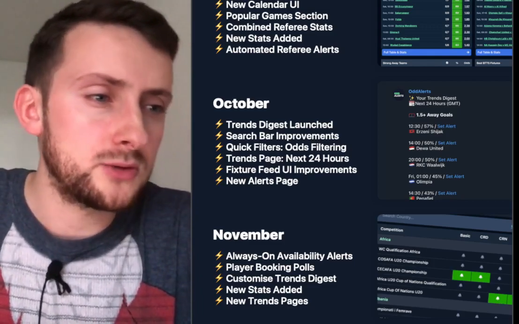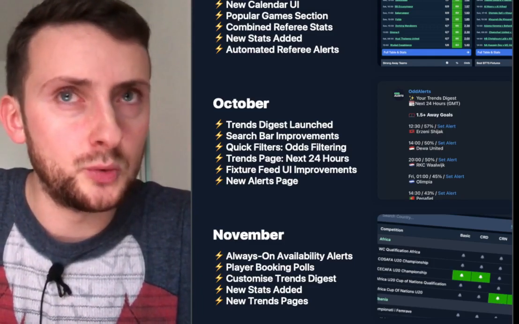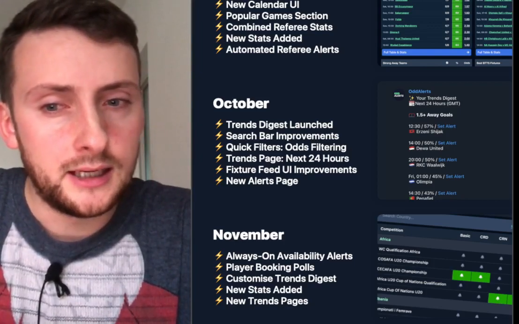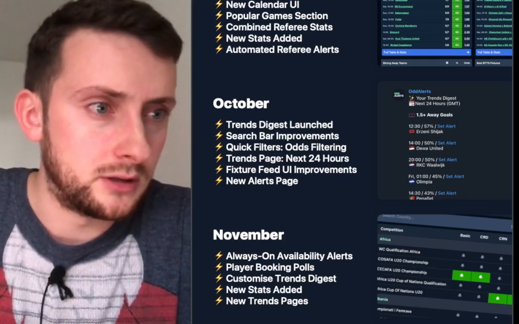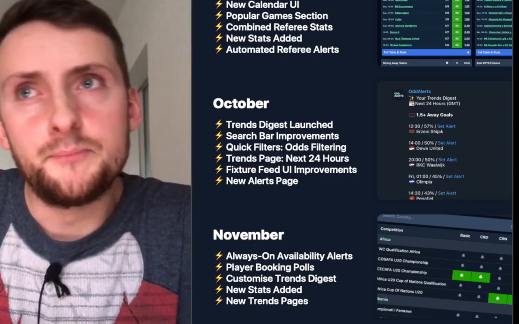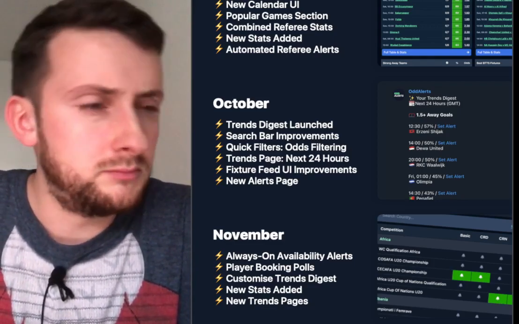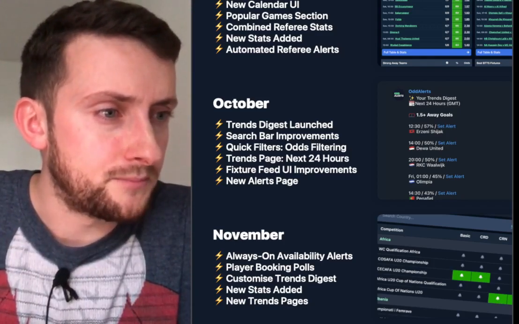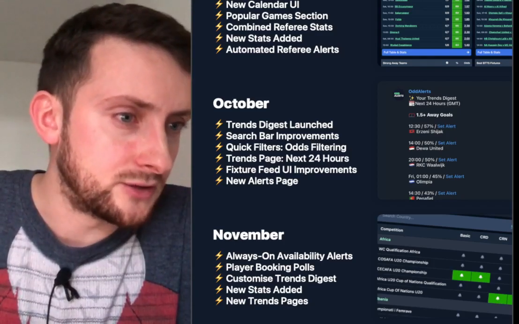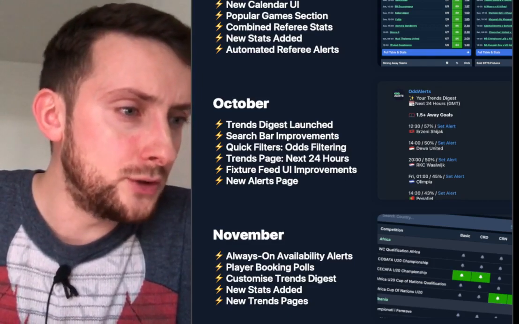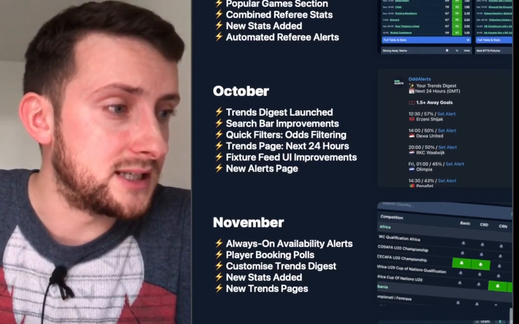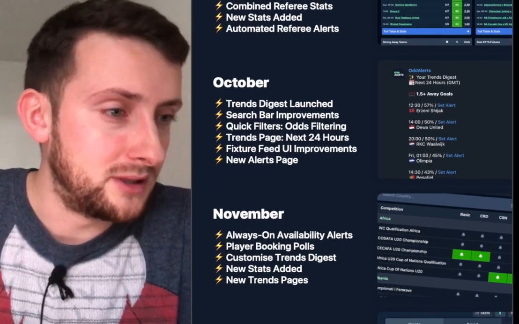There wasn't much wrong with the last one, but this new one allowed you to view alerts as they were going out to people, and yeah, you could copy those alerts or you could just check them out. And the new alerts page as well allowed you to customize those Trends Digest settings, and also, with a view to the first item in November there, which is the always on availability alerts.